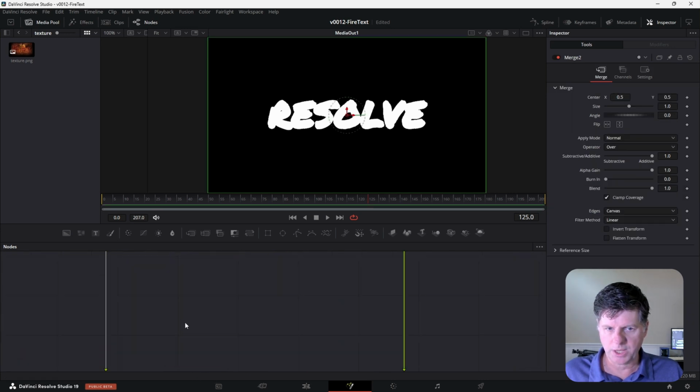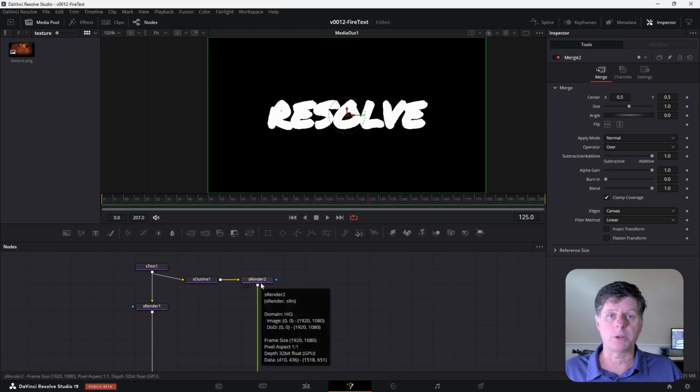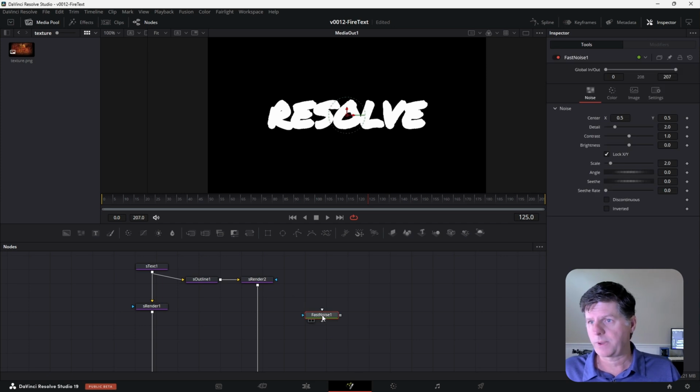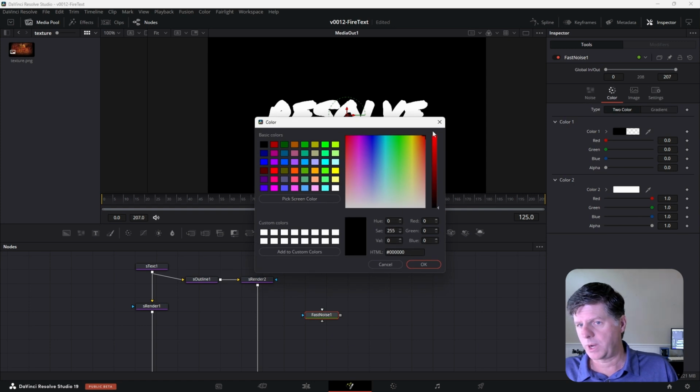So the first merge has the text in it, the second merge has the outline. We want these to be separate so that we can apply different effects to them. We want the outline to be a different color, so let's use a fast noise. We're going to set the fast noise up with some red and yellow coloring to simulate a little bit of fire. Click on the fast noise and hit color. And we'll set the first color to a red.